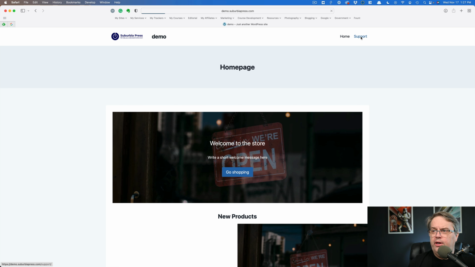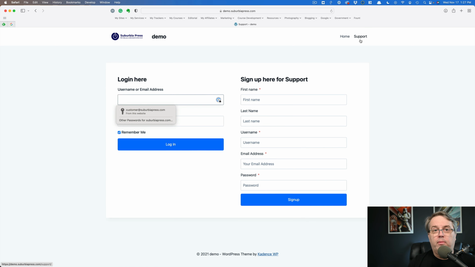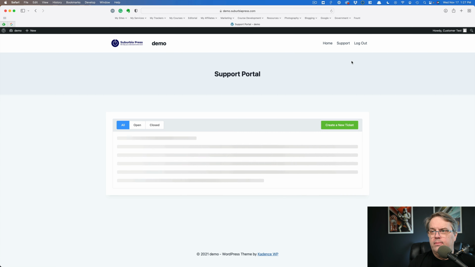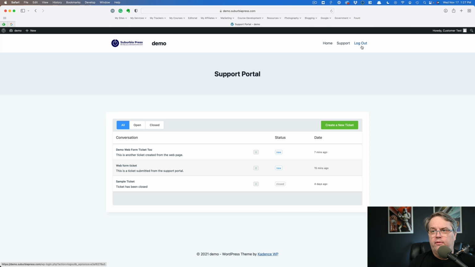Now, as far as the menus over here, all I did was create a menu link to the support page, which again acts as a login page. And then once they log in, I had a menu option over here to log out. Pretty simple stuff. I hope that helps. That was just a quick and easy way using the shortcodes inside of Fluent Support to create a login and registration page. And using those shortcodes, it automatically redirects to my support portal page, which is what you see right here.